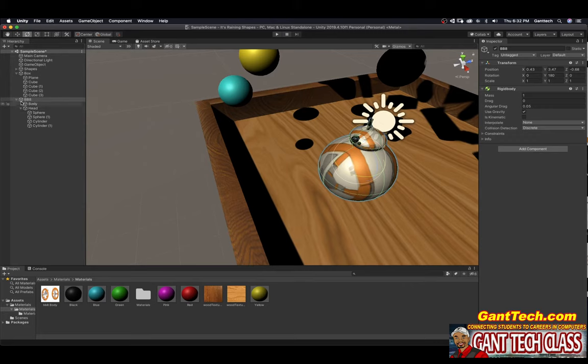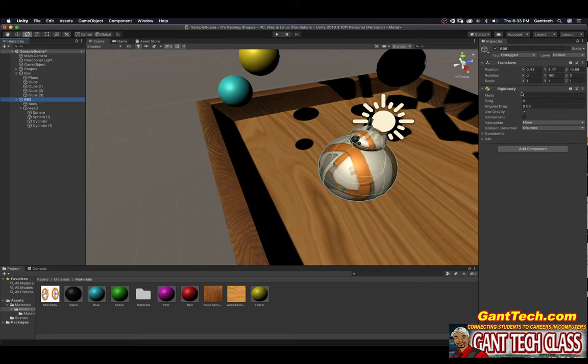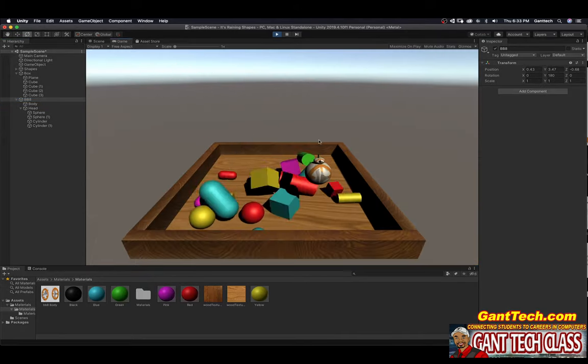Well, I added gravity to the BB-8 top. What would happen if I added it to the body and the head? Let's see. So I'm going to click on BB-8. I'm going to remove the rigid body from BB-8. So if I press play now, you can see BB-8's not moving.